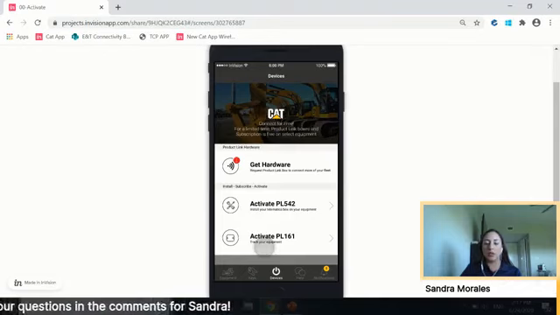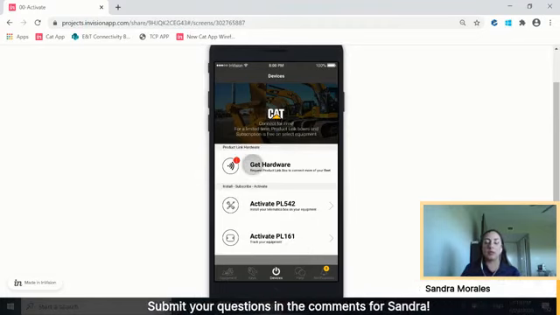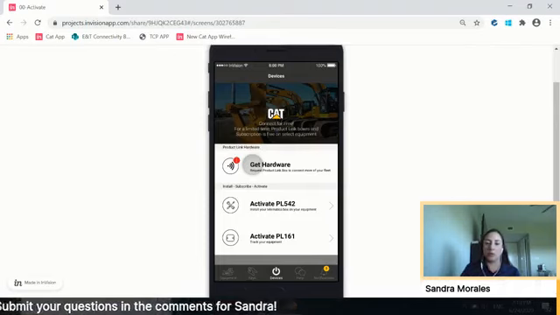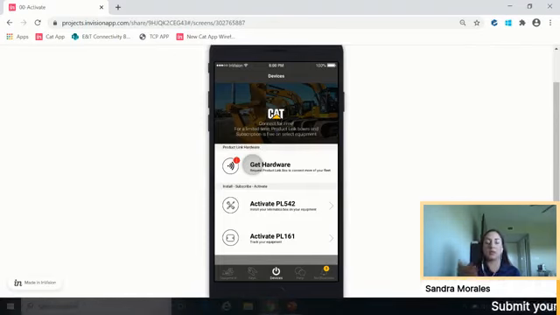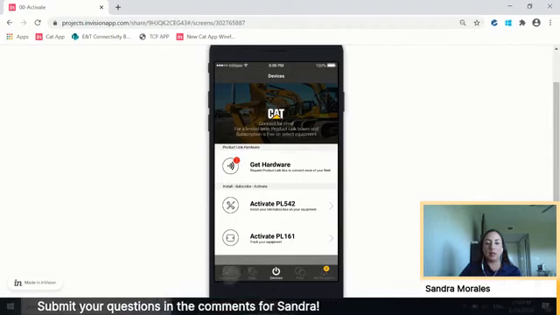Also, you have the possibility to install another device, the PL161. So definitely the idea with this is to make things easier for you, and in cases where you can perform the action, in this case to install the device and go through the activation process, you can do it by yourself. So let's go back to the main page here.